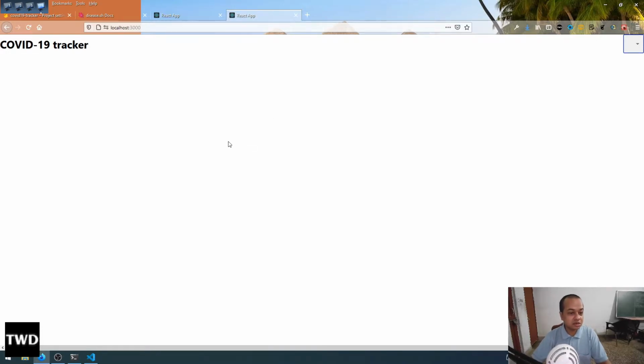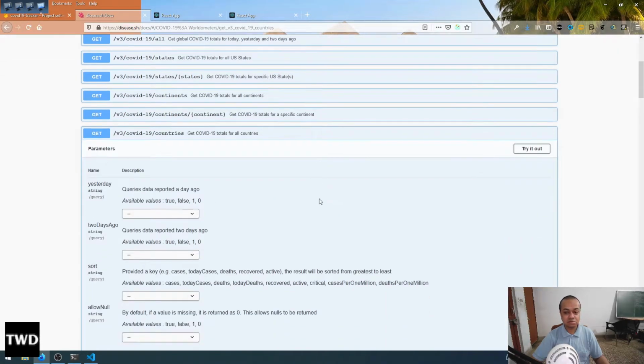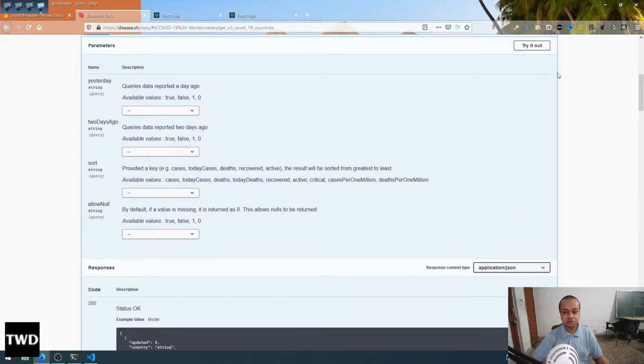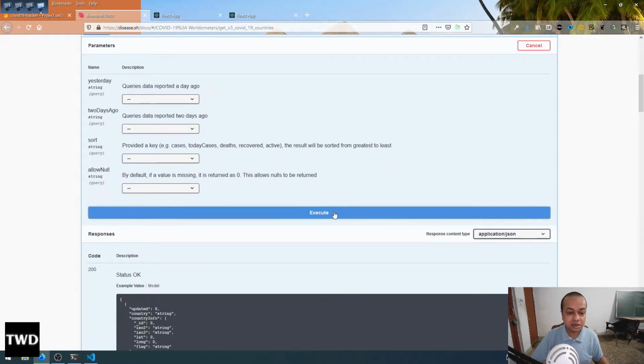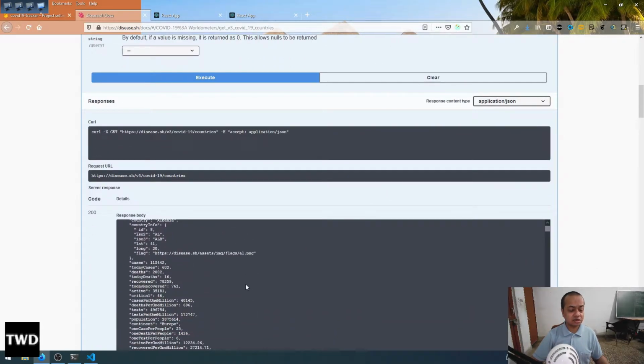Now we will start hitting our API endpoint to get some of the data. So what API endpoint are we going to hit? We are going to hit this one. See, we can try it out here and execute, and we can see it gives us all the countries. So we are going to use this.